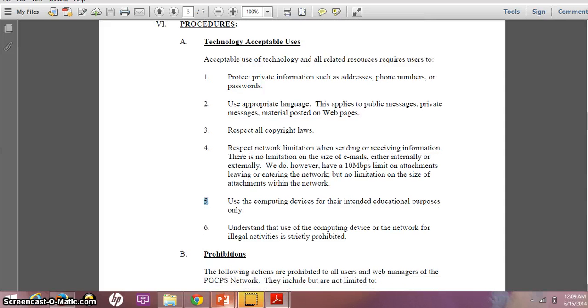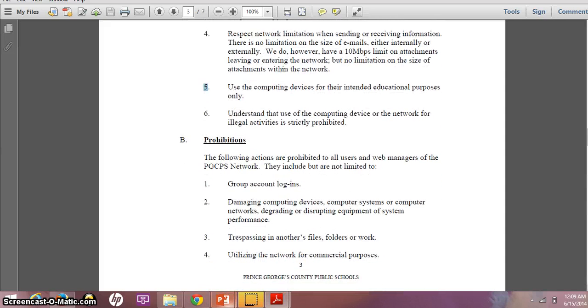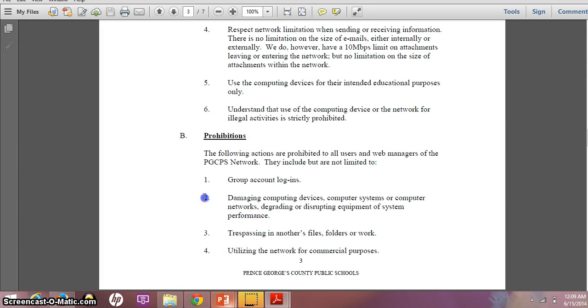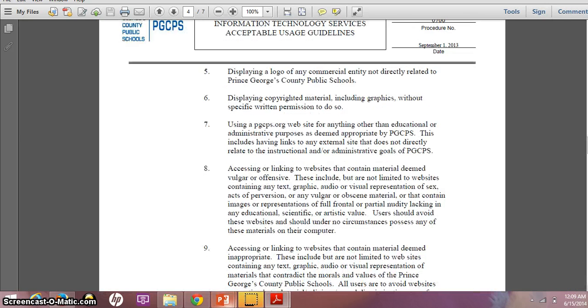What are the prohibitions? The prohibitions are listed here for us, and they include avoiding damaging computer devices, computer systems, or network. Point number 3, trespassing in another person's file. Very important, using the network for commercial purpose is also prohibited. On the next page, we are told here in section 5 not to display any logo of any commercial entity other than our school district, Prince George's County.